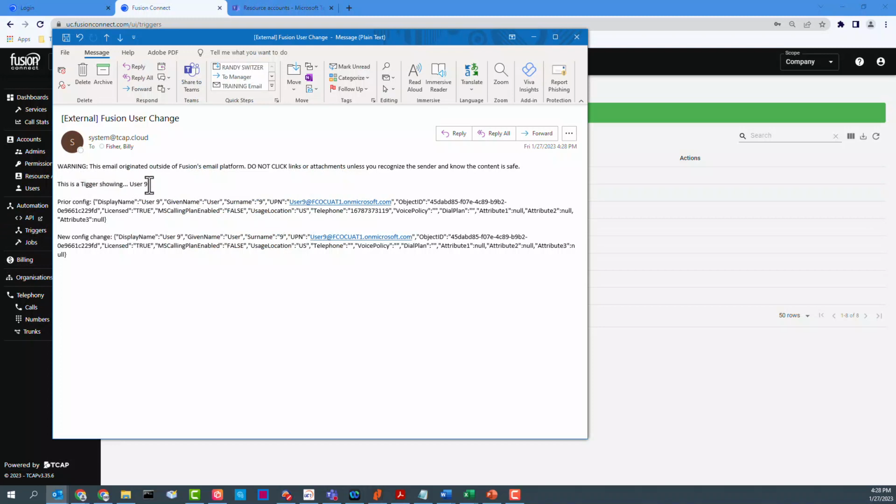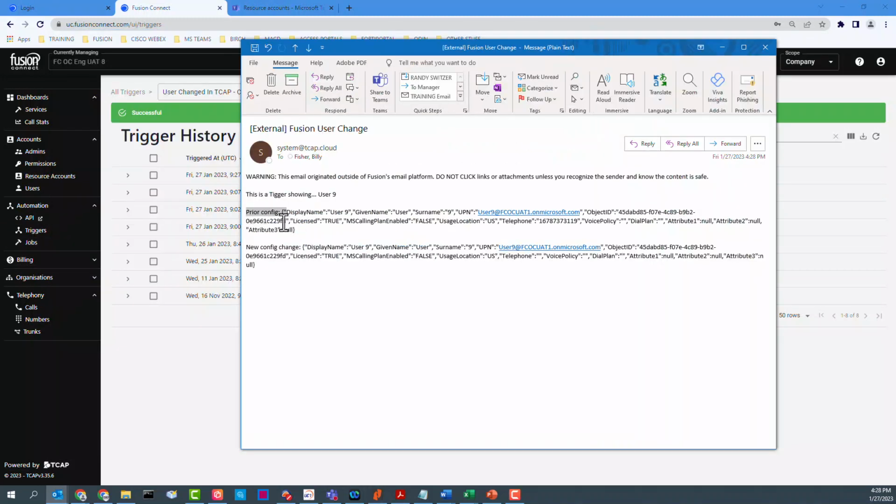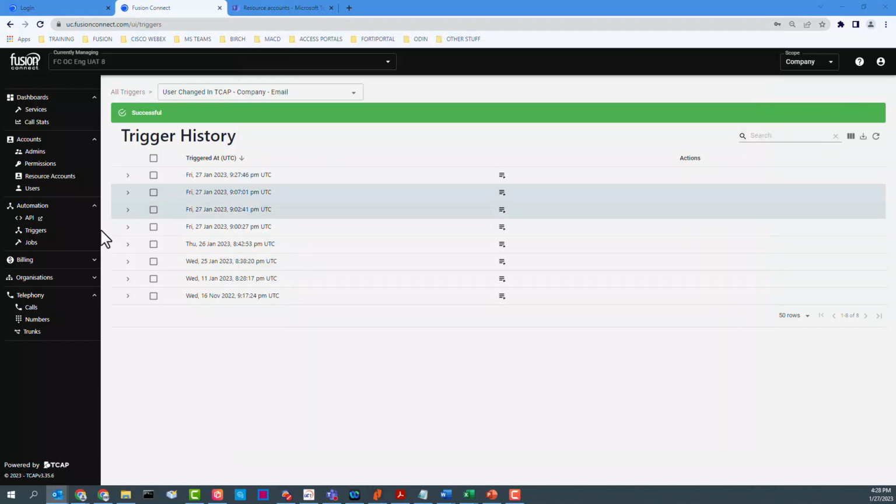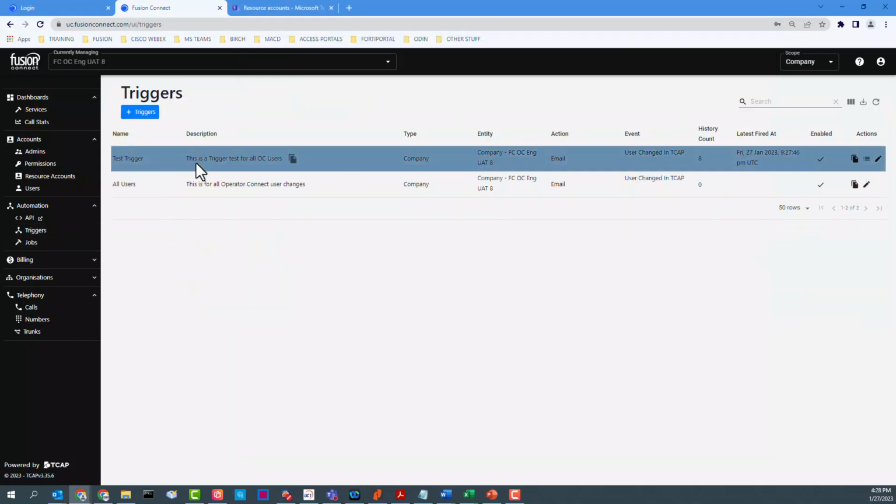So this is a trigger showing user 9. You can see the prior configuration and the new configuration change. So in this prior configuration, the user had a telephone number. We disabled that number, so now they do not. And that email again is sent to everyone within that specific trigger.